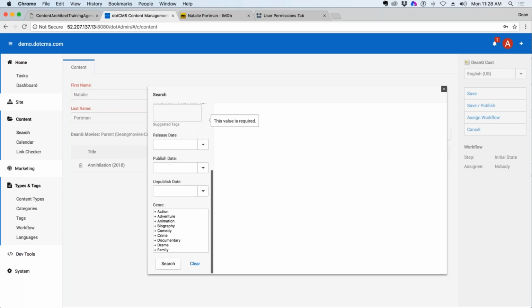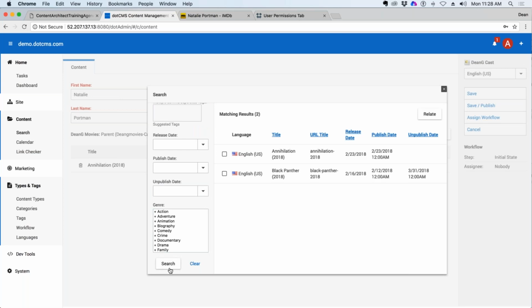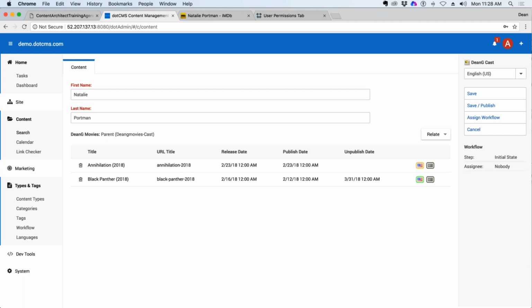If I relate it again, because it does allow many to many, if she was in Black Panther as well, then I could relate her to both movies because I had that many to many allowed. If she's not in Black Panther, I want to remove this relationship. I just go and click on the trash can there, and it doesn't delete Black Panther. It just removes the relationship between Natalie Portman and Black Panther, right?